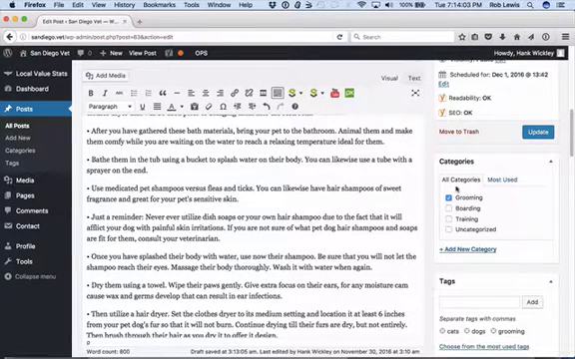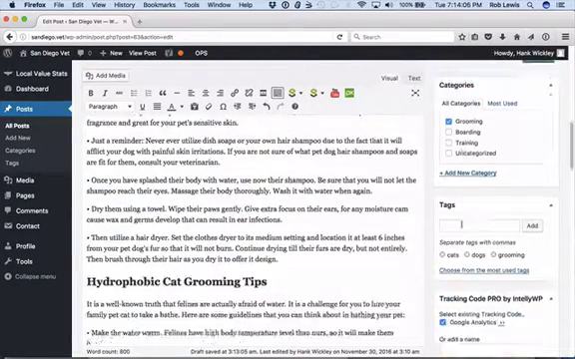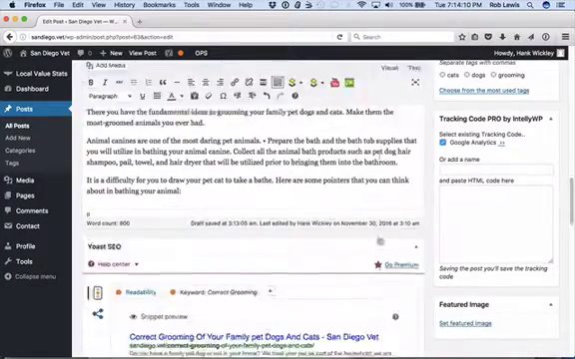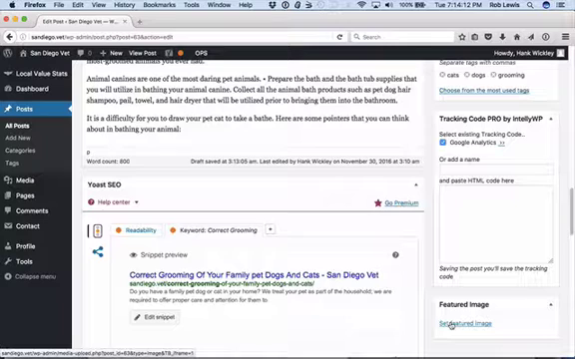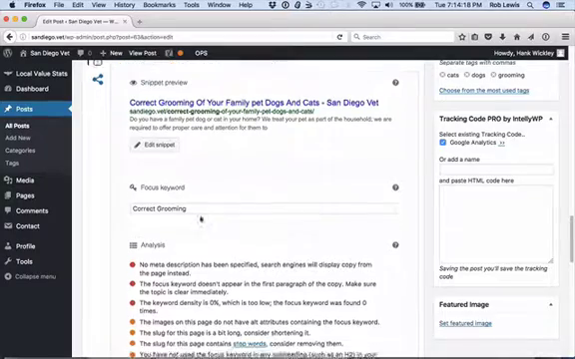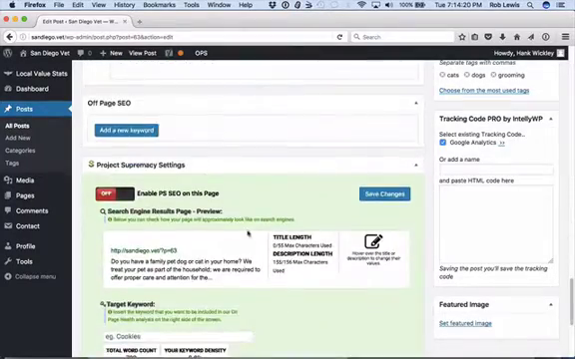You'll want to make sure that the categories are selected properly and that you have tags that are appropriately set. Sometimes you may want a featured image. In this case, we do not have a featured image. And that you have a focus keyword for your post.